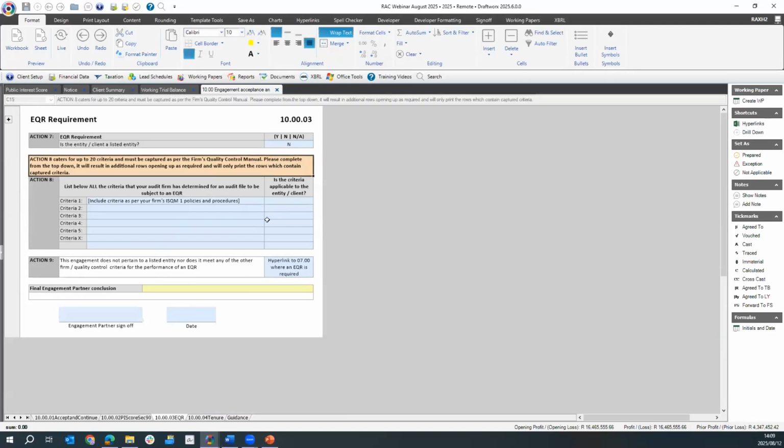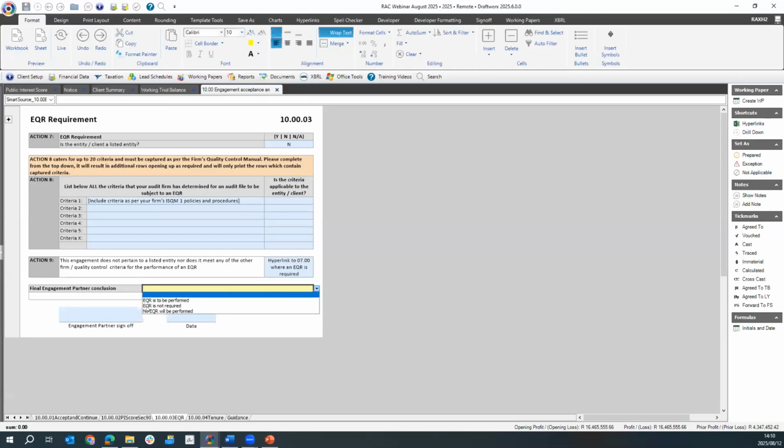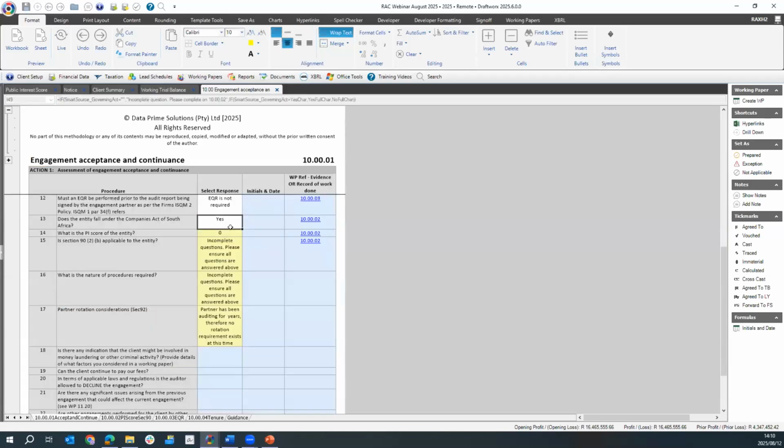Action 8. Right. Okay. Your firm's quality control manual, as mentioned, you can contact sales with this one if you would like assistance in that respect. However, you are going to go and document all the criteria that your audit firm has determined for an audit file to be subject to an EQR. Was the criteria applicable to the entity or client? So here you're evaluating your EQR requirements. Yeah, you need to go and give a conclusion. Today we are not going to do it. It's not required. Okay. When I do, you can see my responses are pulled through automatically.